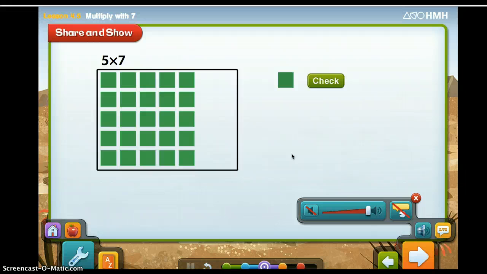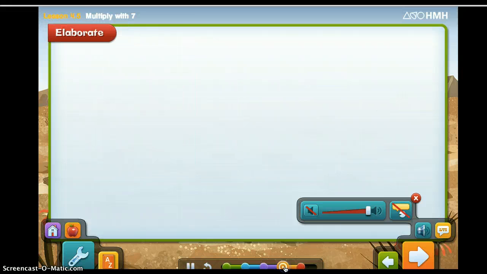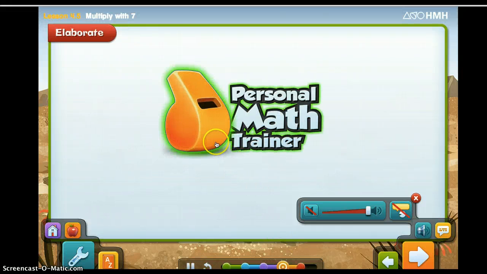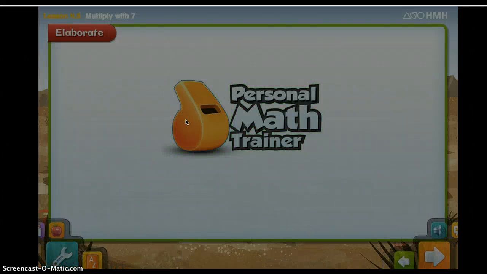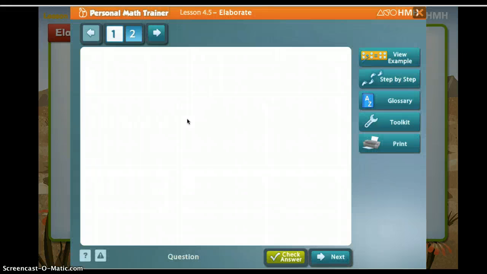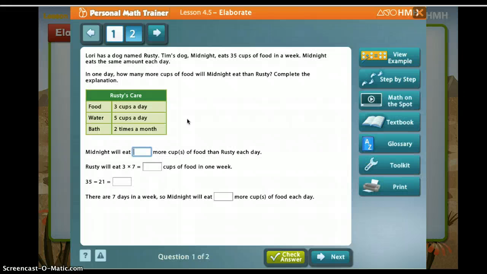Correct. And this is even more pronounced when we get into our fourth and fifth steps of the lesson, where the personal math trainer comes into play, and that's where you can click on this whistle. So we're in the elaborate section. This is your guided practice. I've heard a lot about this from some of the teachers at Lewis and Clark and some other areas. This will be good to see. It's very cool.